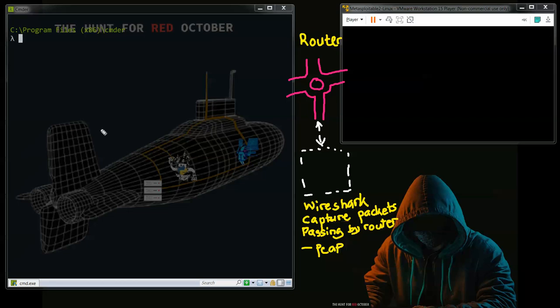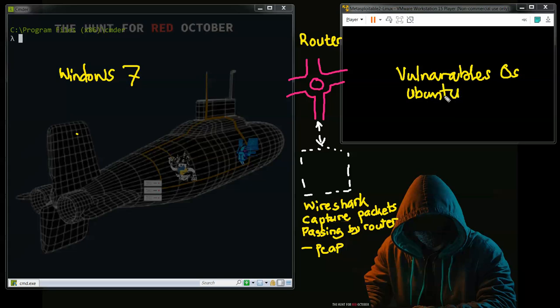So this computer here is the Windows 7, and this is the vulnerable operating system, which is Ubuntu. And so this is Linux. So this is the Linux operating system.